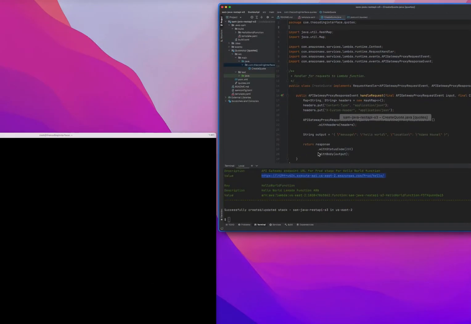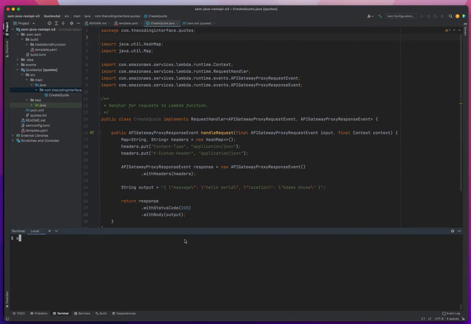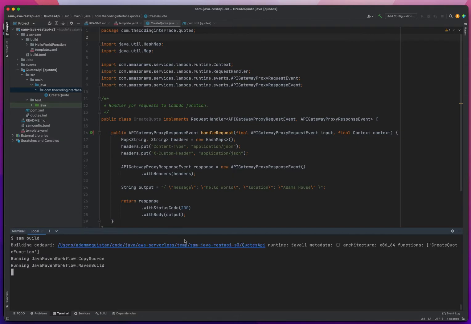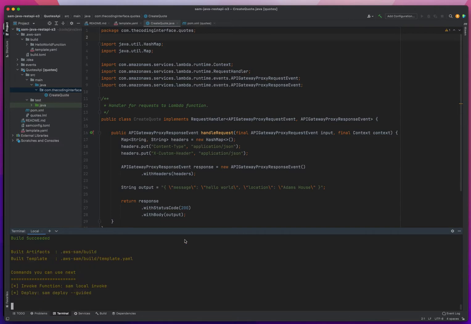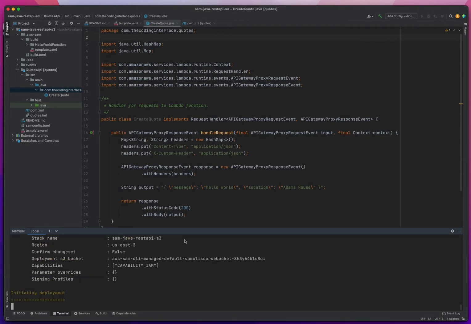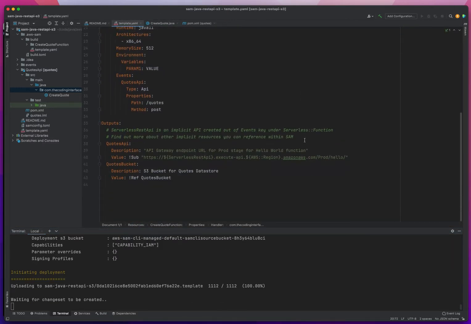So let me come down here, oops, and I will do a SAM build once again, and fingers crossed this will build. All right, looks like it built, and now I can do a SAM deploy. And if this deploys, I should be able to make a post request to my API endpoint. Well, with the one caveat that I don't want that portion anymore, so I'll have to remember to remove that when I make the request, because we now map to quotes.